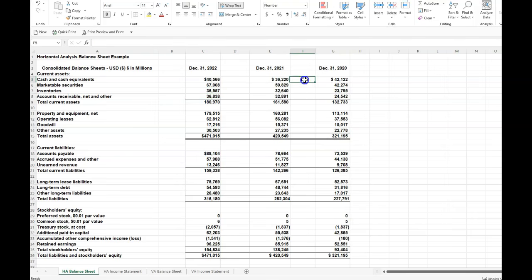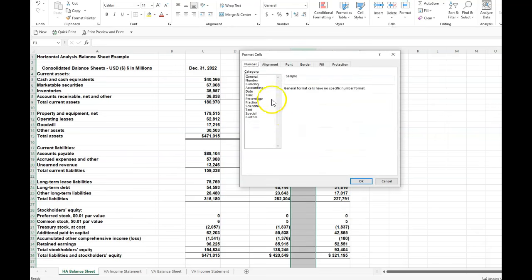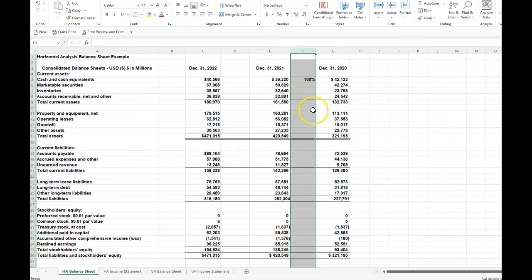So let's take this, and let's equal, and divide this year by itself. Now, I know that's awful silly, but I just want to show you this. We need to format these columns as a percentage. And let's not use decimal places, make it easier to read. No decimal places. And you can see it's 100%, which makes sense. This is just to show you that this first year is the base year. It's 100% of itself, of course.